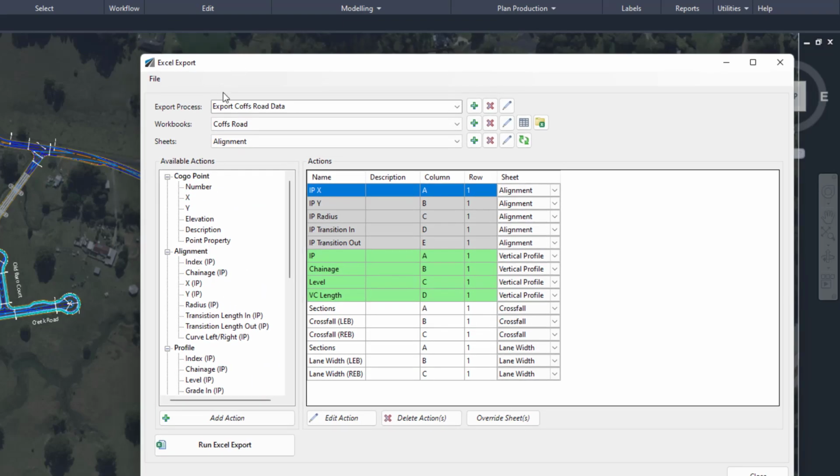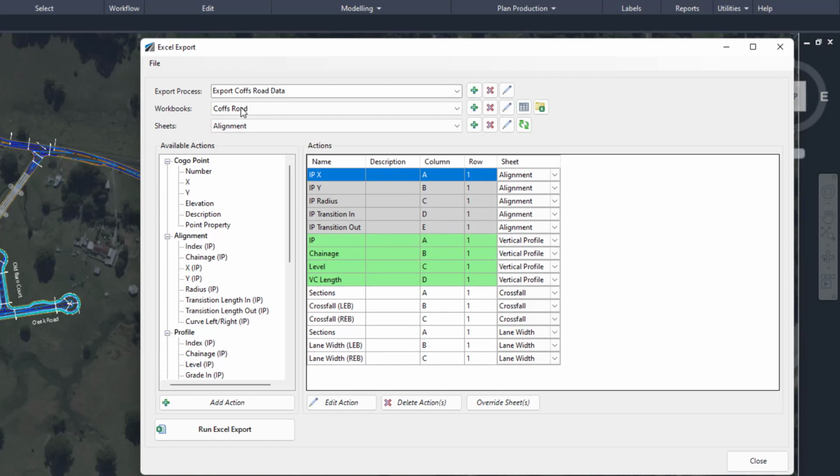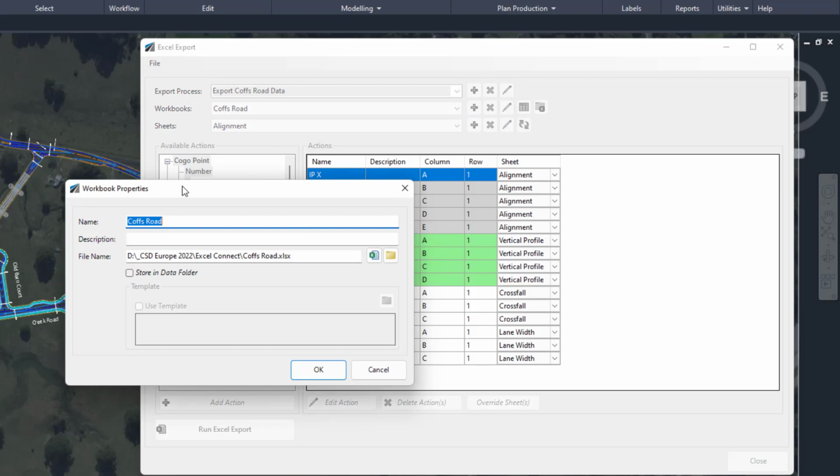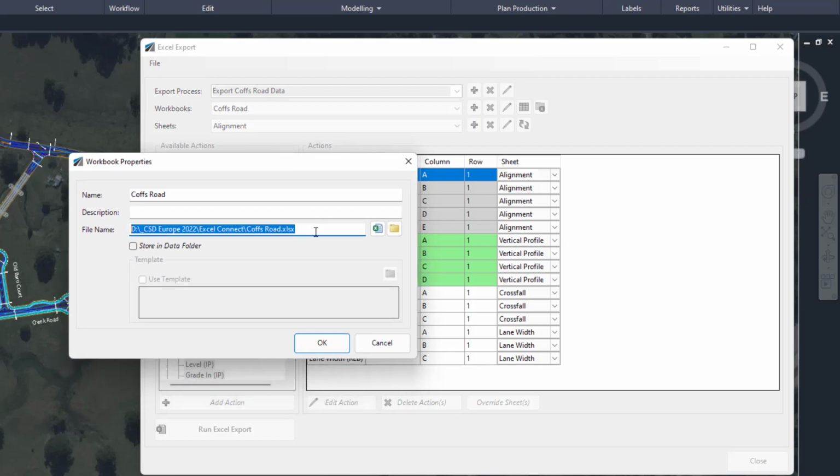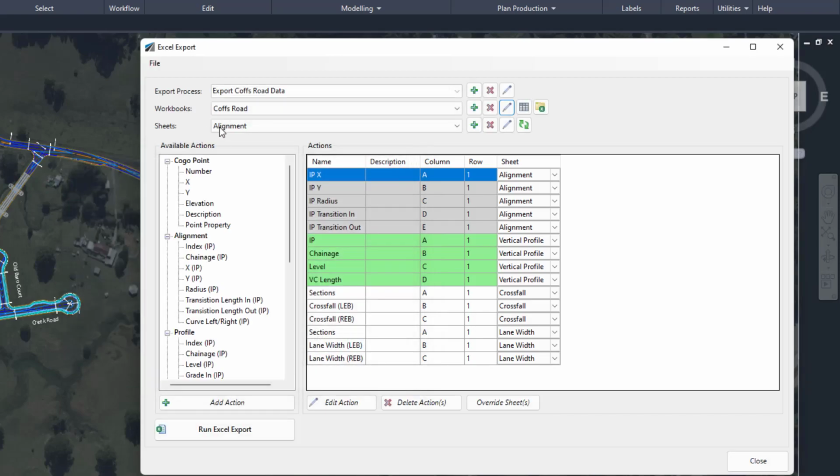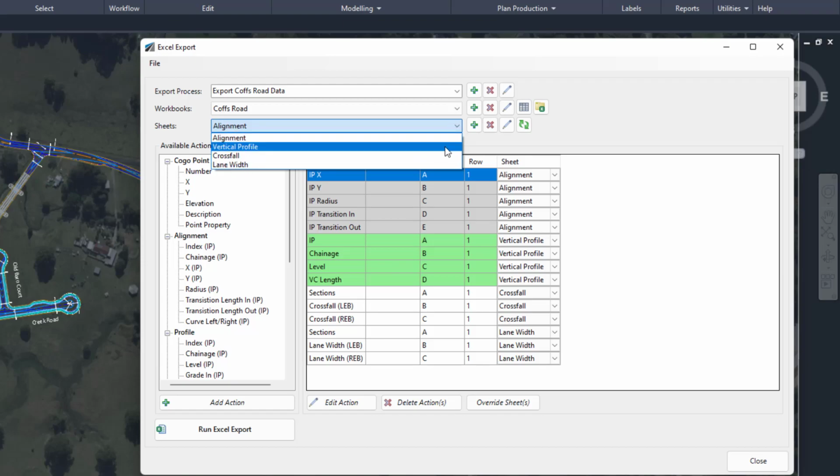So once you've created the export process, you then need to set up your workbook. If I just edit this one that I've already set up, what you need to do is specify the location for the new Excel spreadsheet. Although you could also open up an existing Excel spreadsheet and tell the software to store information in that. Then you set up the sheets. If you did open up an existing workbook, then this would be automatically populated. But you can add sheets by clicking on the green plus here.